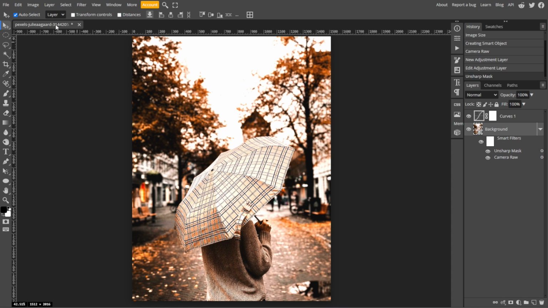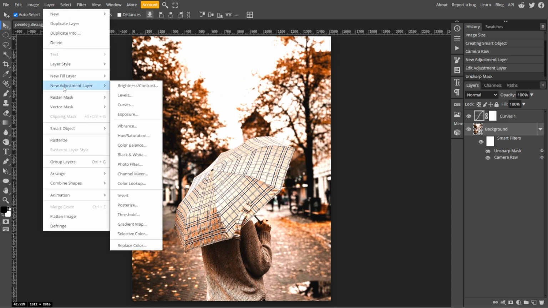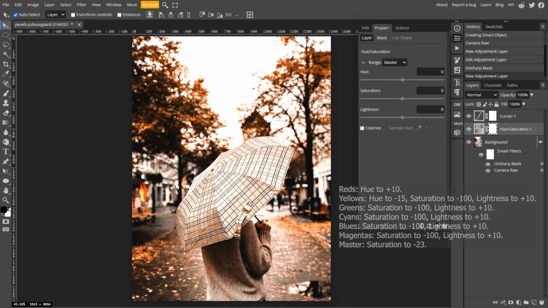Now go to Layer, New Adjustment Layer, then Hue and Saturation, and adjust the channels as follows.